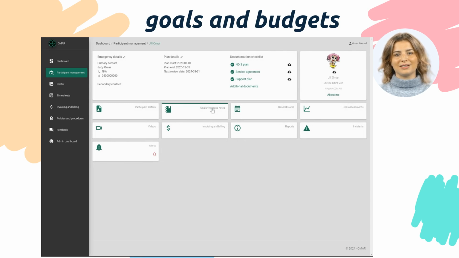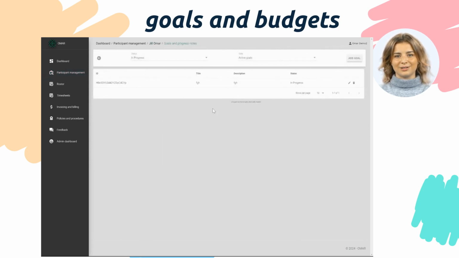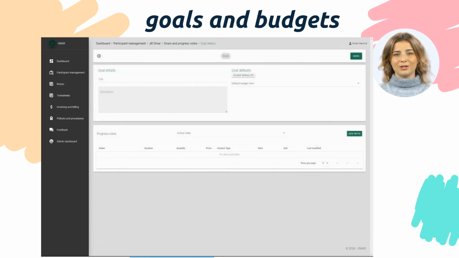Back on the main participant management dashboard, select Goals and Progress Notes. Goals have several different statuses: draft, completed and in progress. Select Add Goal on the top right of your screen to set up a new goal. Here you can give the goal a title, often just the same title as the budget item. Add a description. Typically, this description would come from their NDIS plan as the goal identified.